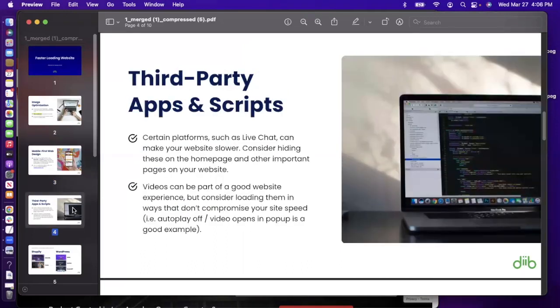So third-party apps and scripts. Certain platforms such as live chat can make your website slower. Consider hiding these on your homepage and other important pages on your website. This is an important consideration because many businesses put these on their website without realizing what the implications are for their website speed. So let me show you a way that you can add things to your website without the code bloat.